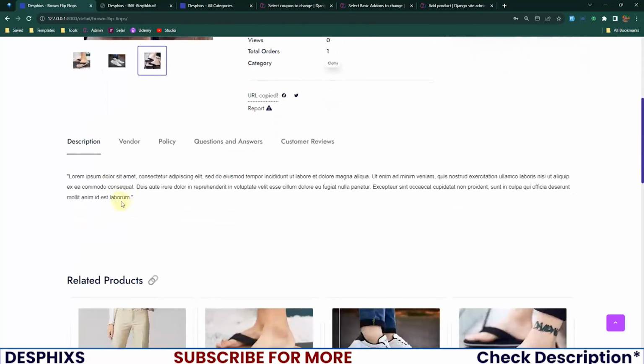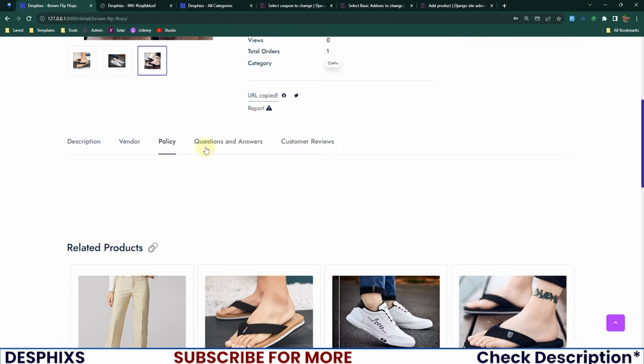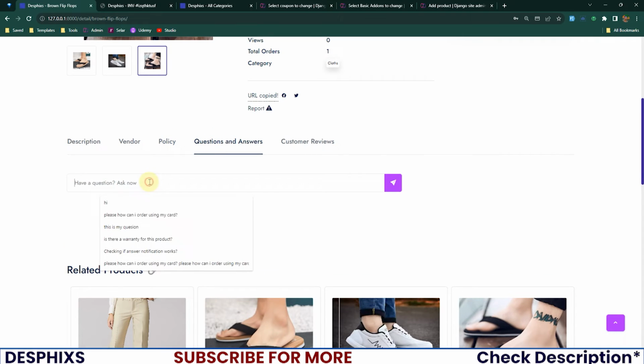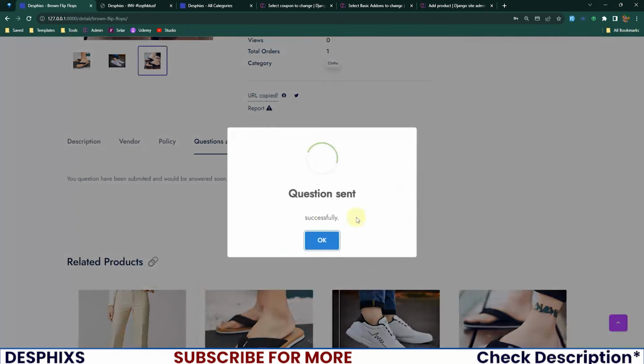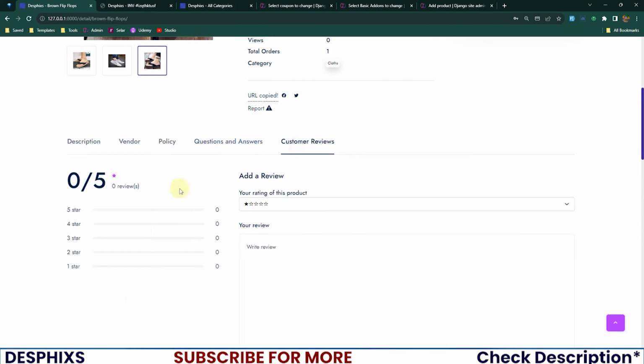That's perfect. Then you can see the description of the product, the vendor that actually created the product, maybe the shop's policy, but the shop doesn't have any policy now, so it doesn't work. The question and answer, in case you want to ask a question to the vendor, you just fill this form and hit this button, question sent, and as you can see, it says your question has been submitted and will be answered soon. Then customers review.